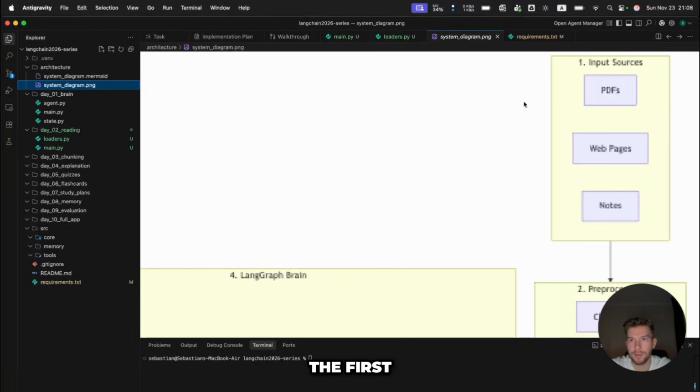We are right at the first step, the input sources. We are using LangChain loaders. We aren't writing a PDF parser from scratch. That would be a nightmare. We want to use the existing tools and wrap them in our own simple logic. Let's look at the code. It's actually pretty short.